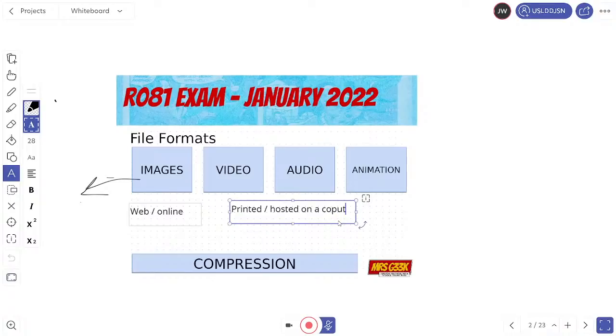There we go. Oh, still can't spell computer. Computer. There we are. So I've got too many things on here.